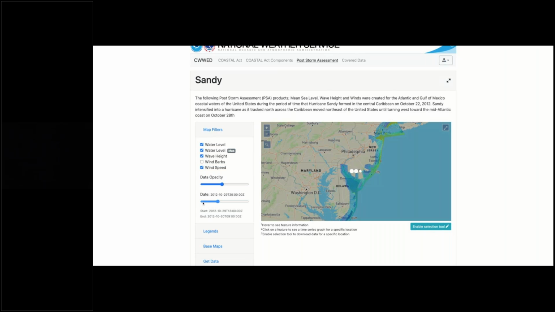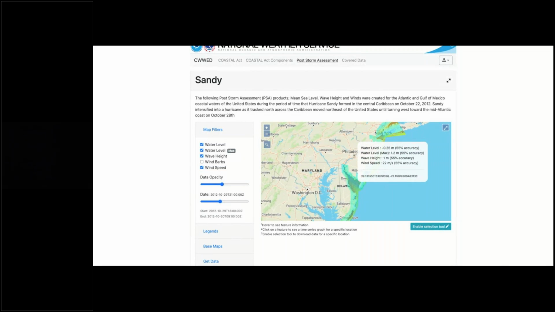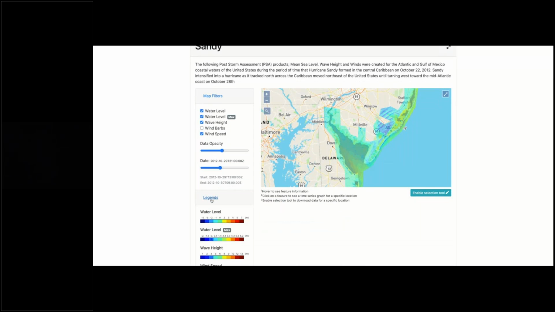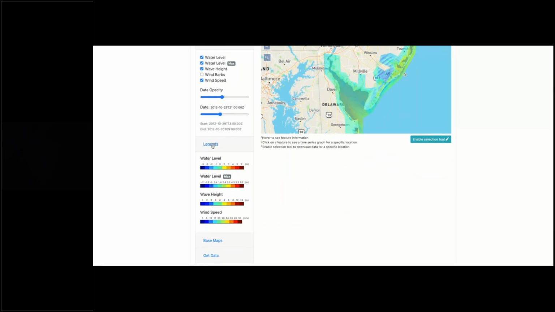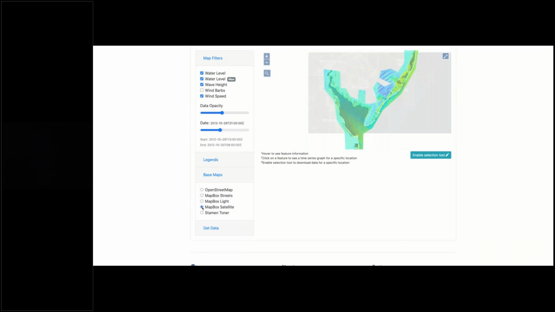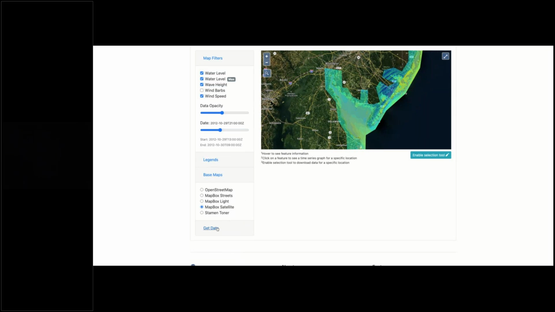And we also have a time series where you can just slide and bring up different points and times for the product itself. There are legends, so once you turn on certain layers, whether they're water or wind layers, there are legends that you can look at. There are different base maps. Here we just have a streets map, but I can switch it to other ones, for example, satellite map. And then there's a get data. So from here, and I'll show you this in a minute, you can click and export data from the map you're looking at yourself.